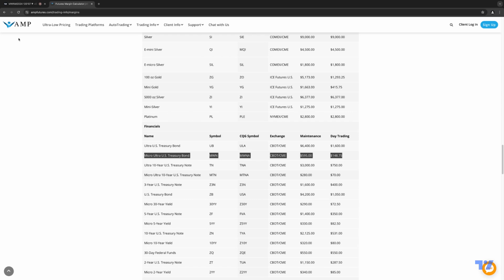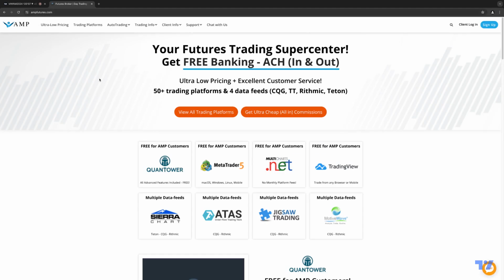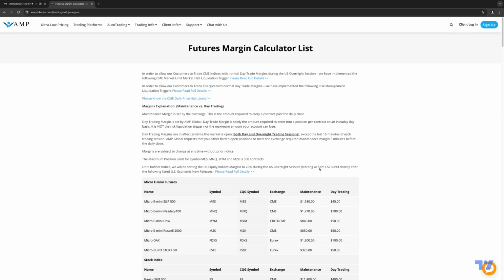So again, to get to this page, go to www.ampfutures.com, then go to the trading info page. Within the context menu, you want to select margins, and it'll take you to this margins page. And this is how you add the new Micro Ultra US Treasury bond with AMP Futures using the TradingView platform.